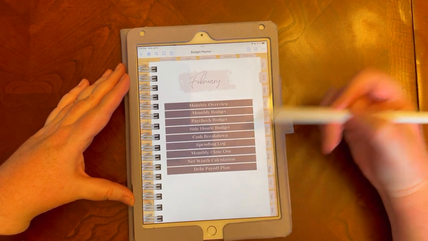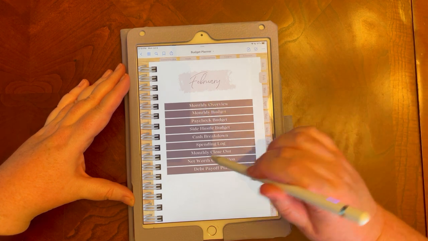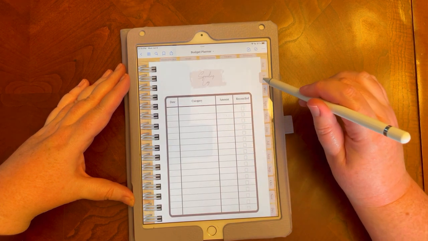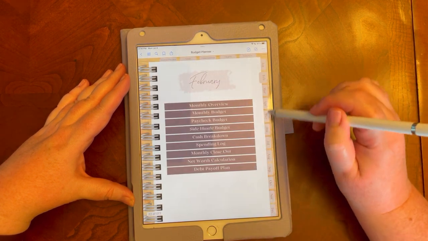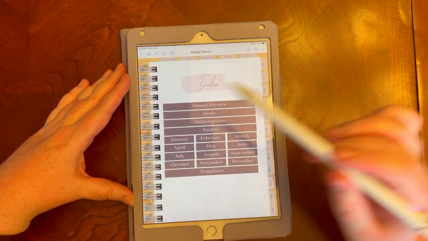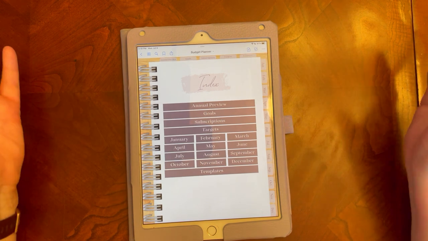Okay, and so each month has identical pages. Okay, so again, you can get to them from clicking on these links. You can always get back to that monthly page by clicking on the tab. You can always get back to that main index page by clicking on the coil. So that is my run through.